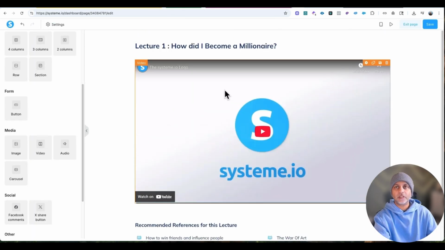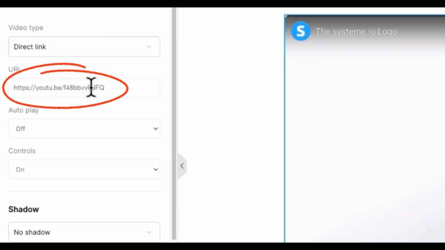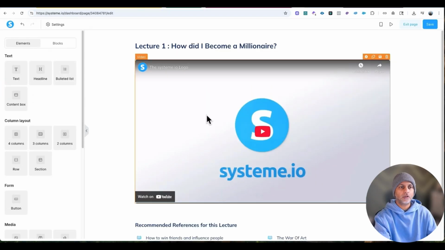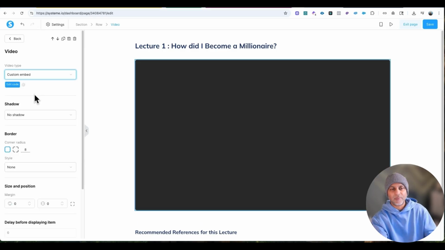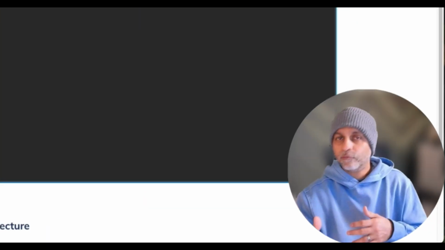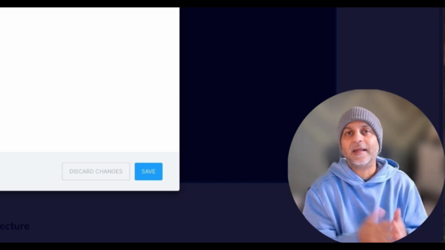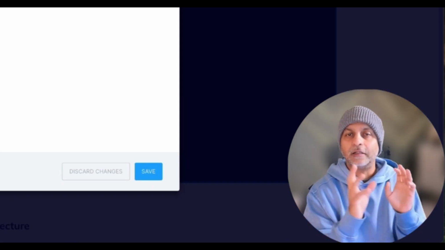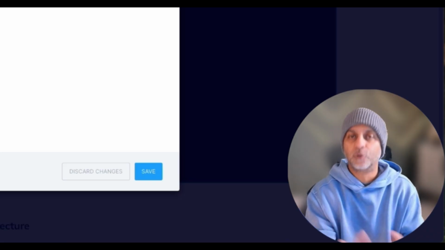When you add a video, there are 3 ways you can add it. You can either embed a direct link, so you can see there's a YouTube link here, or you can upload a video or do a custom embed. A custom embed would be something like a Loom video, or maybe your video is hosted on a CDN like BunnyNet or anything, right? You have a custom embed code, maybe from Amazon AWS, you can put that in here.